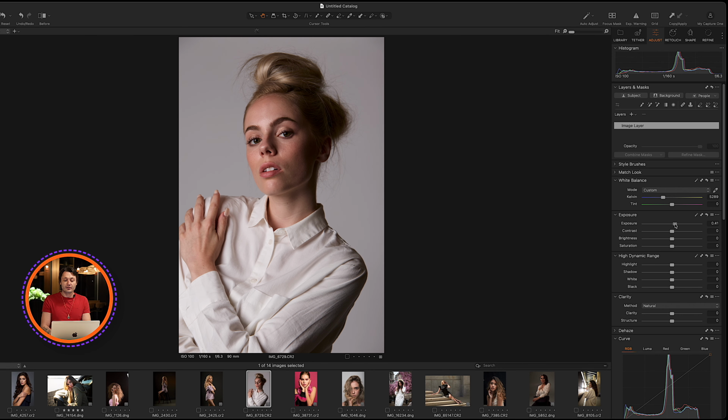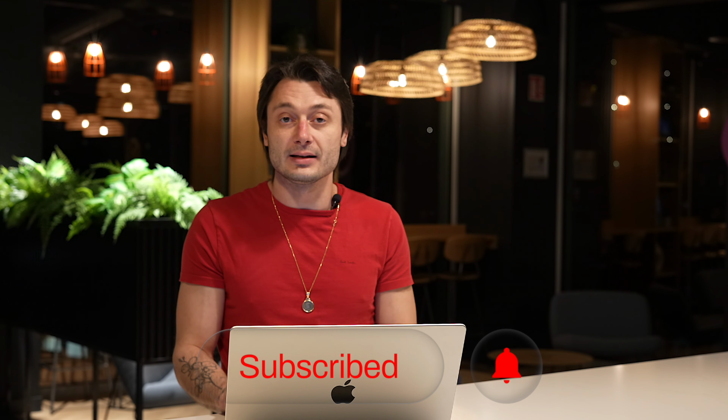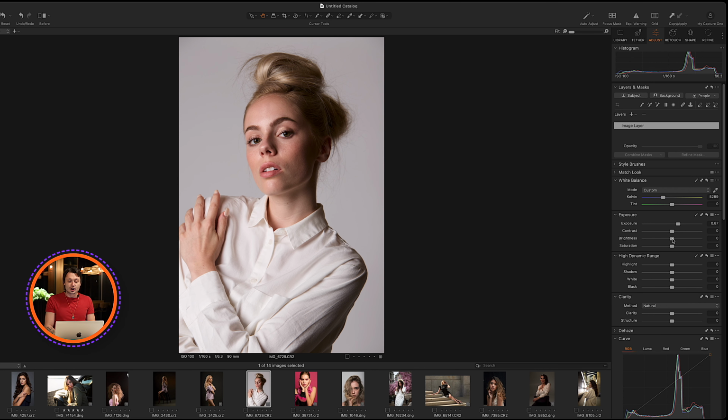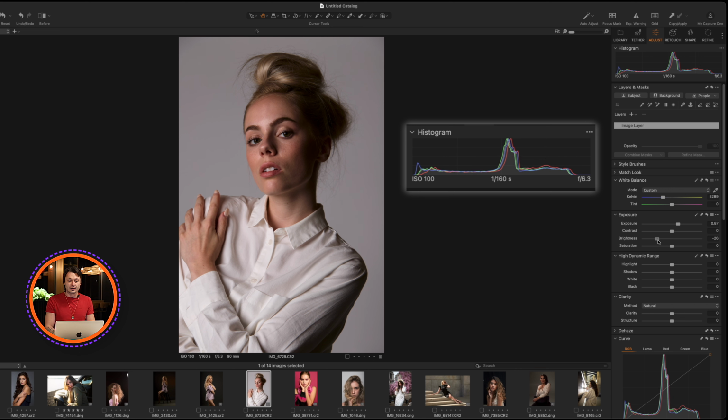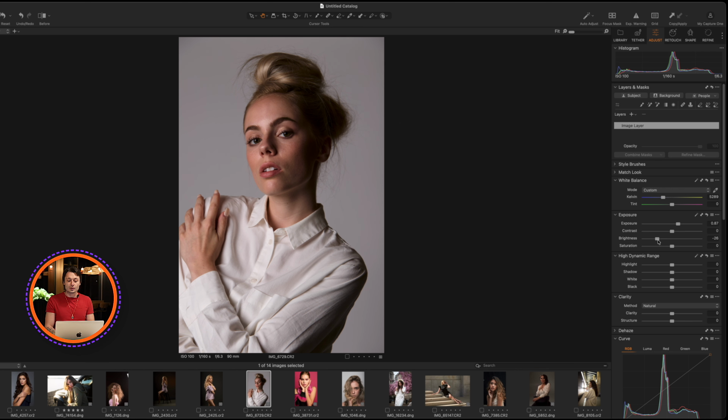Now, let's say we've pushed the exposure a bit too far. This is where the brightness slider comes in. Exposure and brightness are not the same thing, so let me explain why. When I adjust the exposure, the entire histogram shifts. But when I adjust brightness, the mid-tones are affected the most. The highlights and shadows don't move nearly as aggressively. So brightness lets you fine-tune the image without blowing out your whites or crushing your blacks. It gives you more control and refinement.